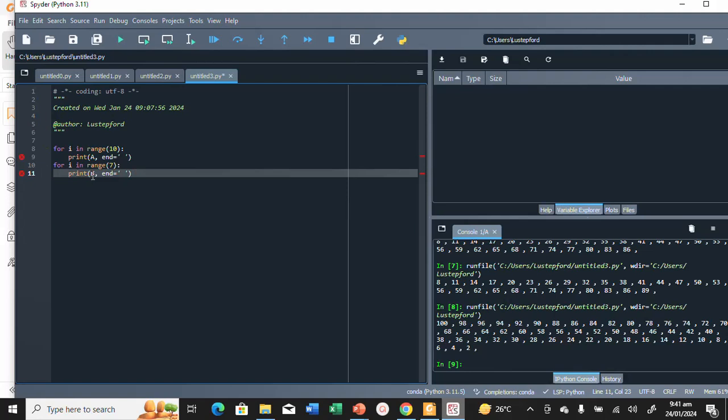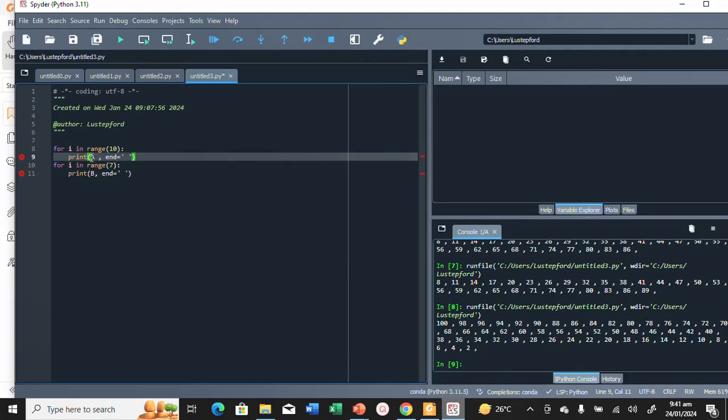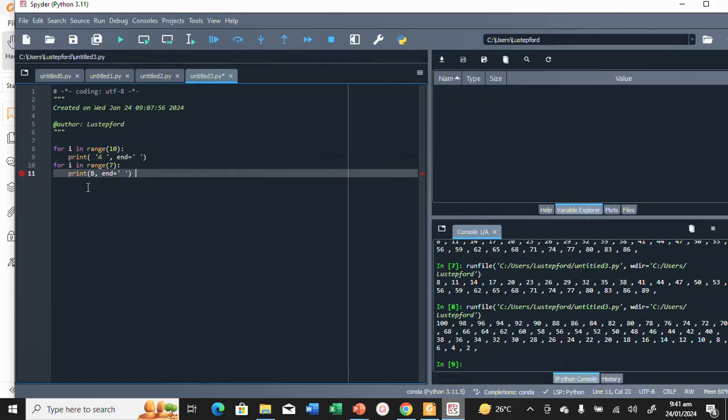Now let's copy the corrected version. Let's see. Still an error here. Okay, this A is a string, so I need to include this. B is also a string. I need to include the quotation sign.